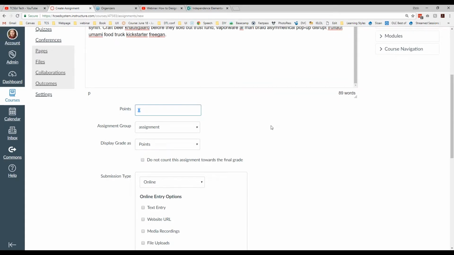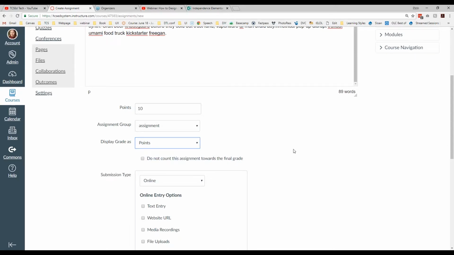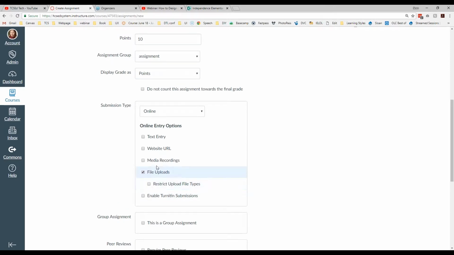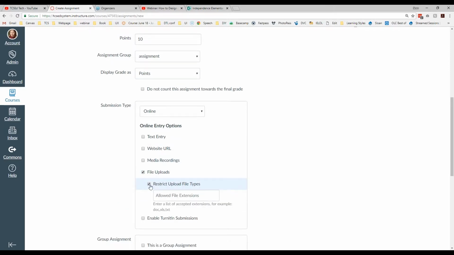Now, if you're working with an instructional designer, they'll help you with all of this. If you're creating this by yourself, then just make sure that the points are aligned. You probably want to display it as points. There are other options that you can explore. How are they going to turn this in? Is it going to be a file upload? Are they uploading a document or a PDF? Do you want to make sure that it's a PDF and not a document? Then you can put a list of acceptable extensions, such as PDF or maybe docx.